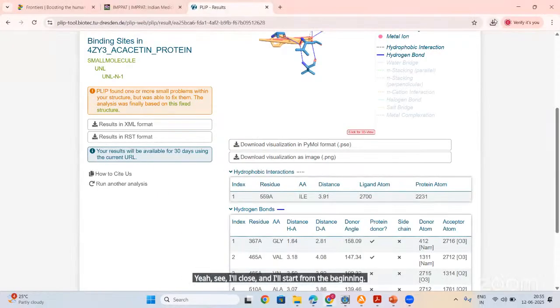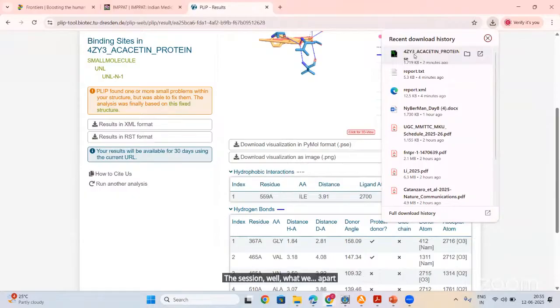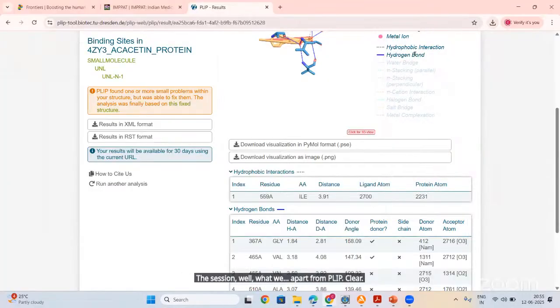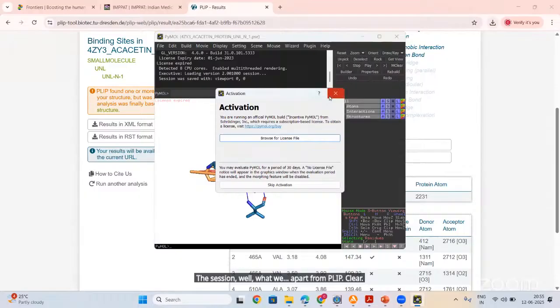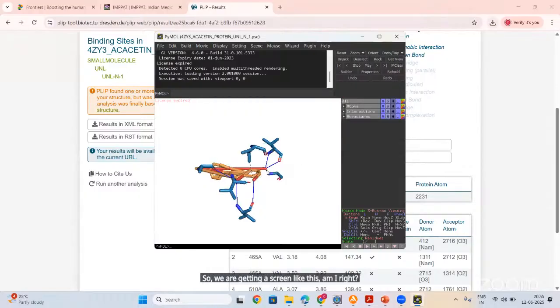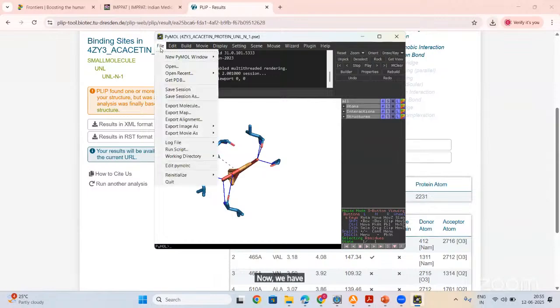See, two things we had. The first thing is the session file. Have you opened the session file, the one we acquired from PLIP? Clear? Yes, sir. So we are getting a screen like this, am I right? Now, we have saved a PSE file. You remember?